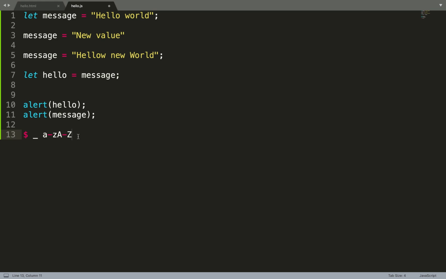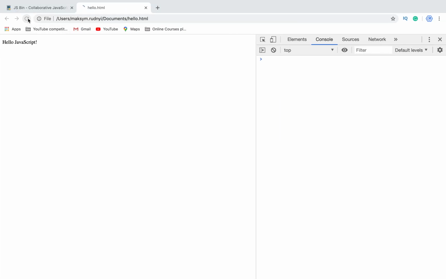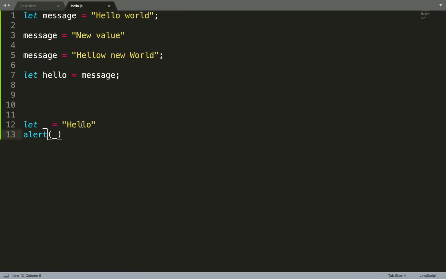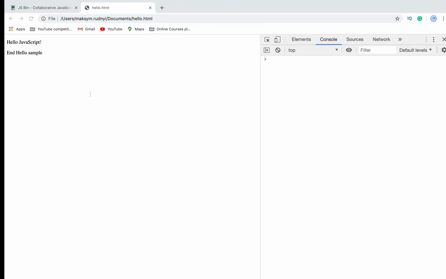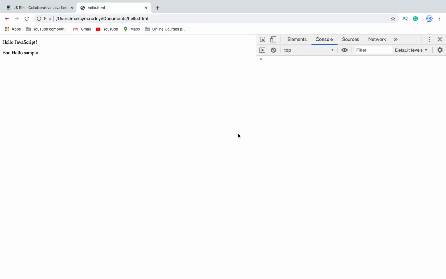And the first character must not be a digit, so we can't create such a variable. It will be a mistake, but we can create such a variable. Also, we can create a variable with an underscore. Let's try it. Hello works, and we can create one with $. Saved. The same, it works.